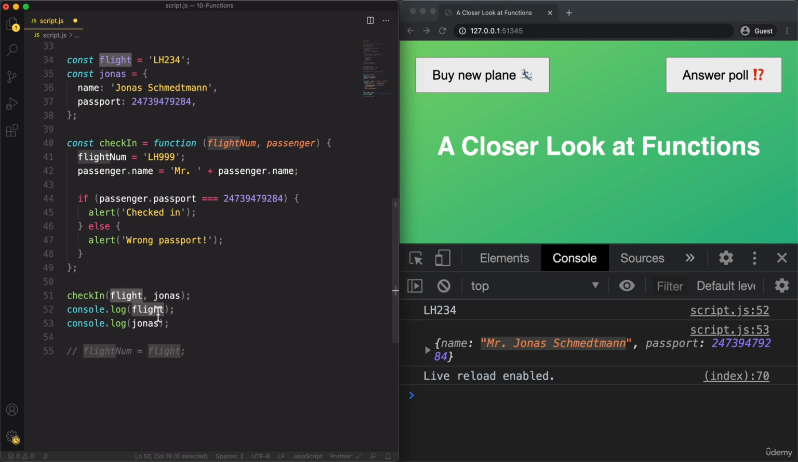So exactly for the same reason as we saw before in the primitives versus reference types lecture. But now, what about the Jonas object that we passed into the check-in function? And in that function, it is called passenger, right? And then we changed that passenger object here. And as we saw then, the Jonas object was also affected by that change. So why did that happen? And you might already know the answer. So when we pass a reference type to a function, what is copied is really just the reference to the object in the memory heap.